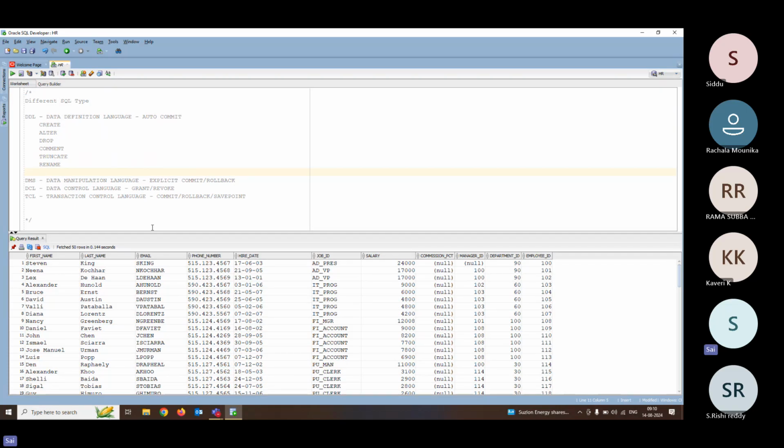So why is it so? What does create do? It will create tables. Alter is to modify a table or columns or anything. Drop is to delete a complete table, including the metadata, the structure and the data. On a column, we can also delete a column on the table.